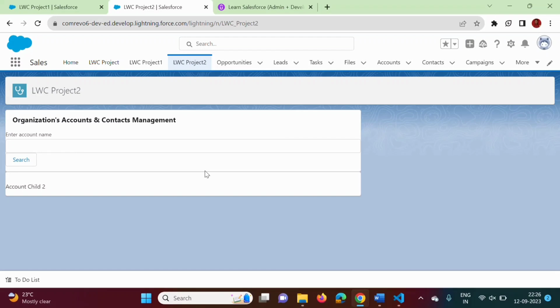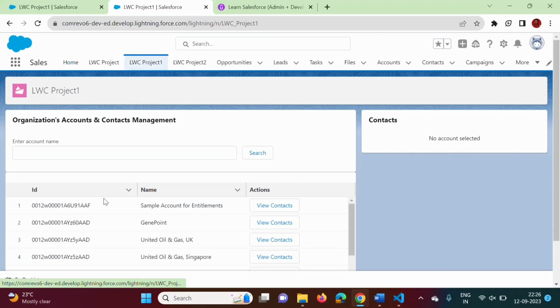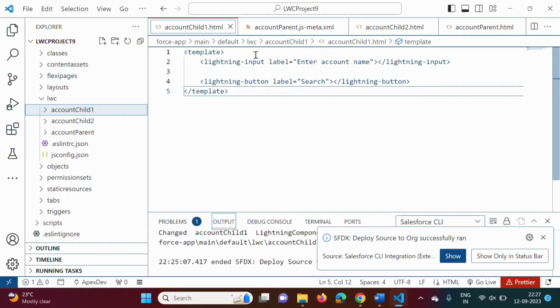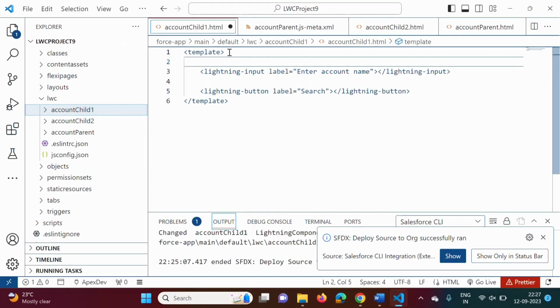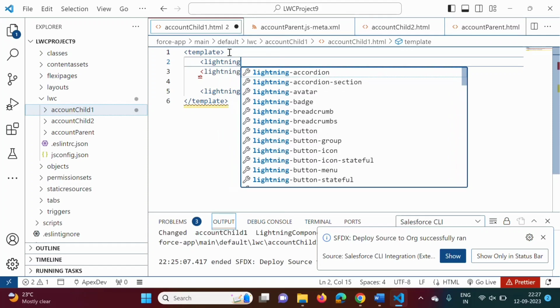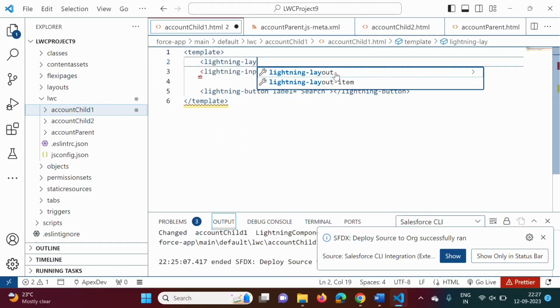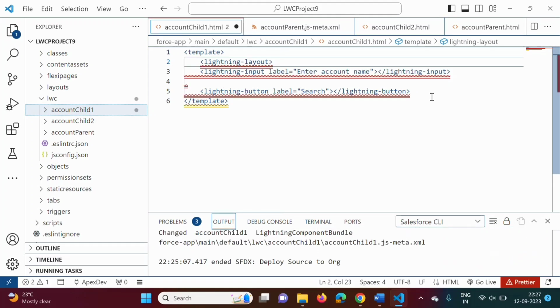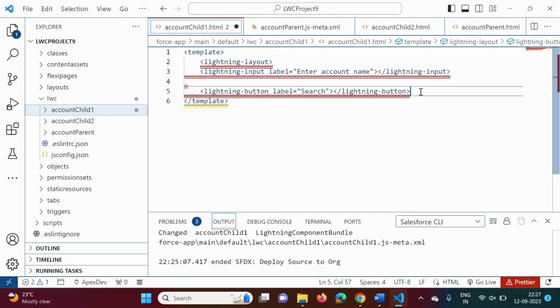So what we will do, we will modify this text field and this button. For that purpose, we have to use lightning layout. By using lightning layout, these components we can show in columns. So this is one column and this is another column, right? This is called a lightning layout item, and this is another lightning layout item. Okay, so here we will make some change. Here we will add the tag lightning dash layout like this. Okay, the closing tag we will paste here.